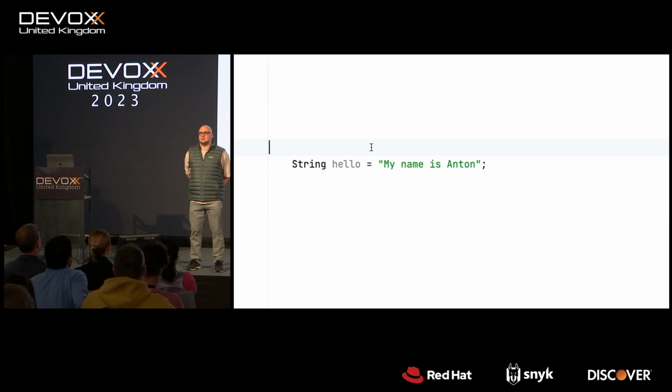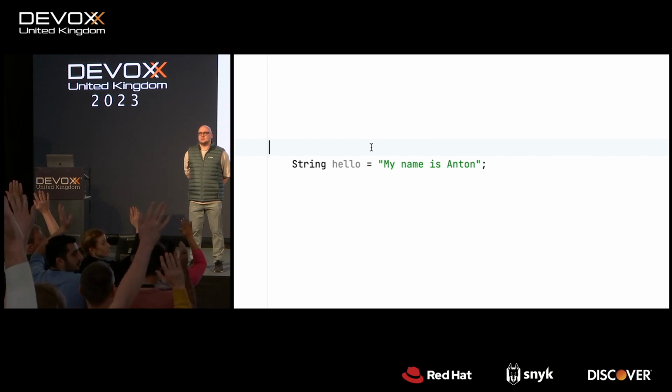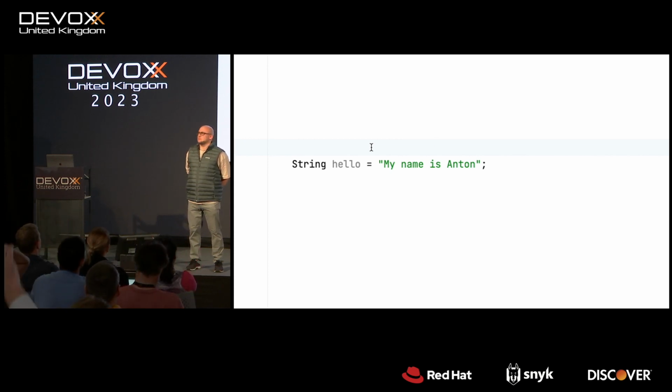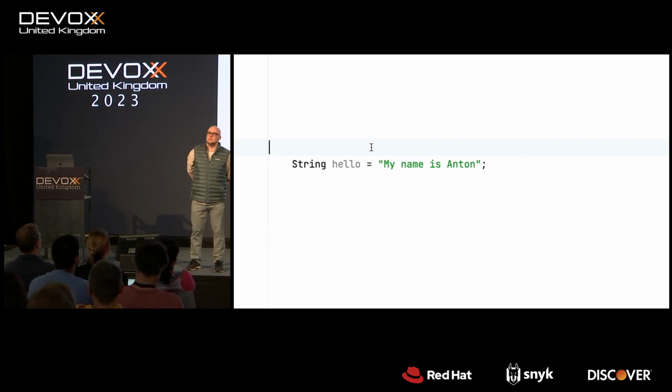How many of you are using IntelliJ? It might be easier to ask who is not using IntelliJ. It's okay.